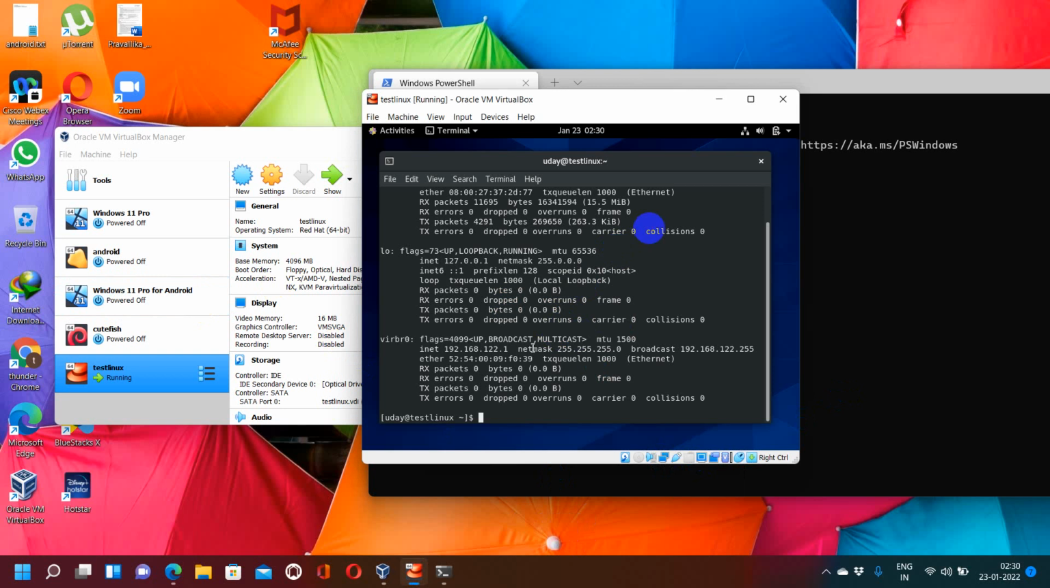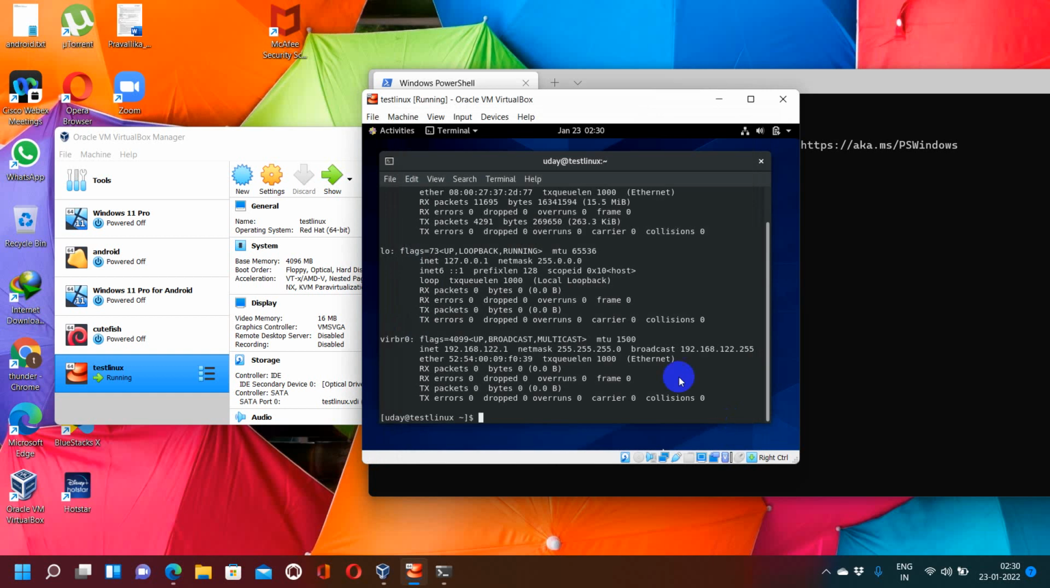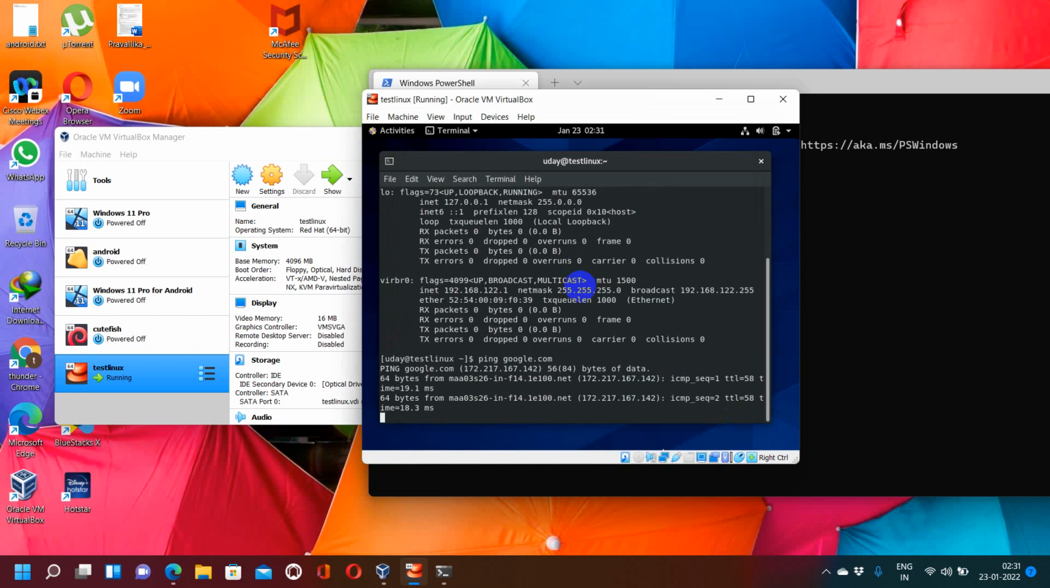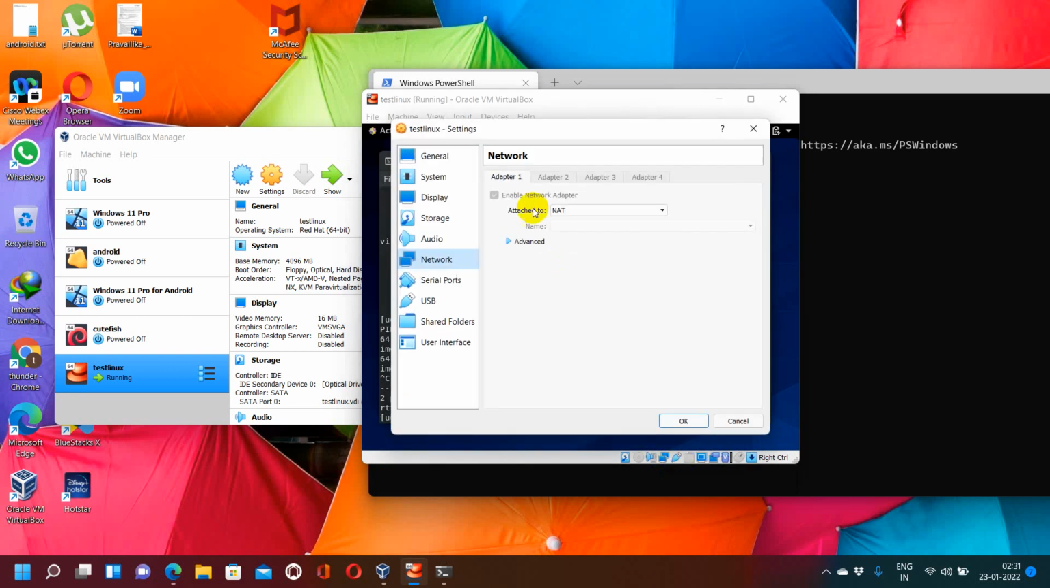So let me change that to host only. And before that, let me see whether internet is working or not. So ping google.com. See, Google it can ping. Now let me change it to host only.